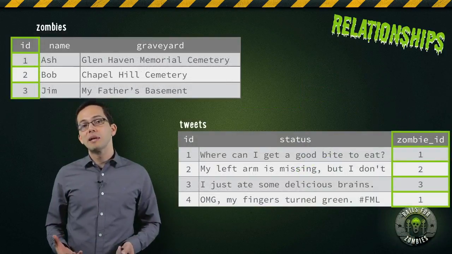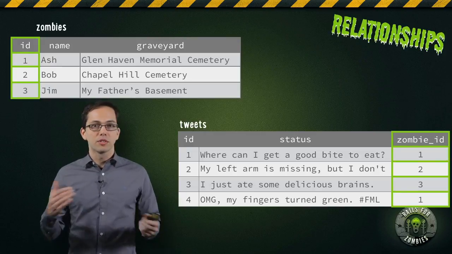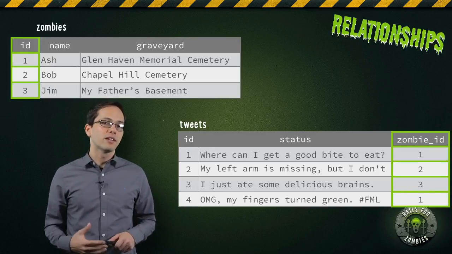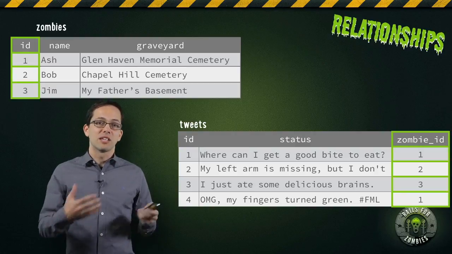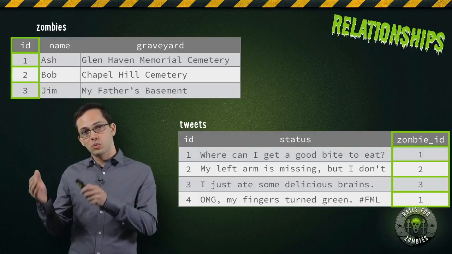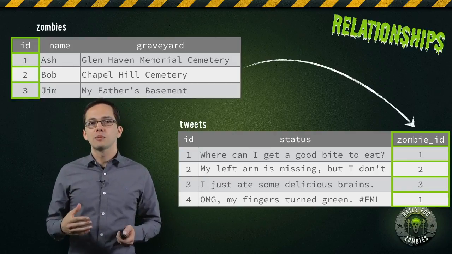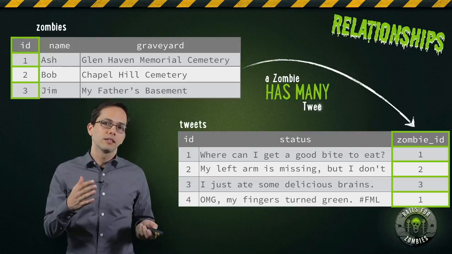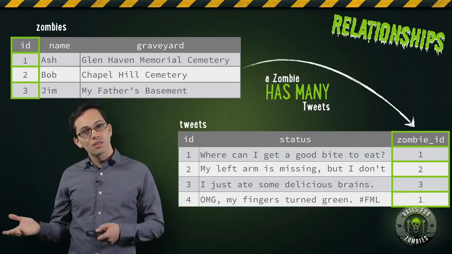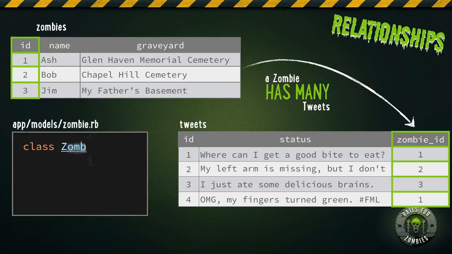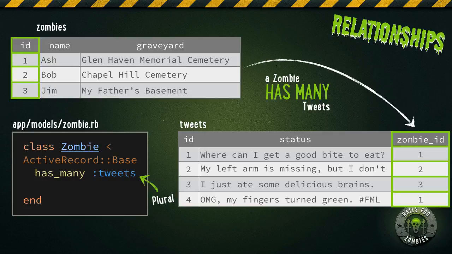In our case, we want to specify the relationship in both directions. So we need to tell our Rails application what relationship a zombie has with a tweet and what relationship a tweet has with the zombie. So first, as you can see with the table here, how do we express that a zombie has many tweets? To do that, we go into the zombie model, which we probably created ourselves when we created our zombie table, and specify has_many :tweets. Notice that tweets here is lowercase and plural. That's all there is to it.